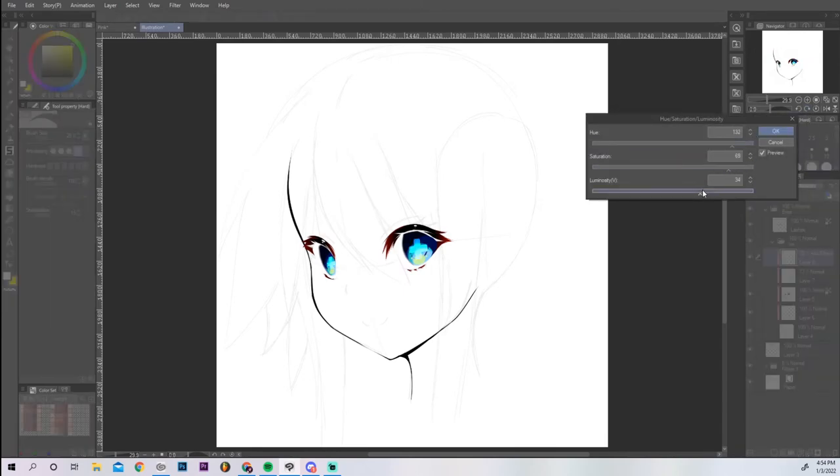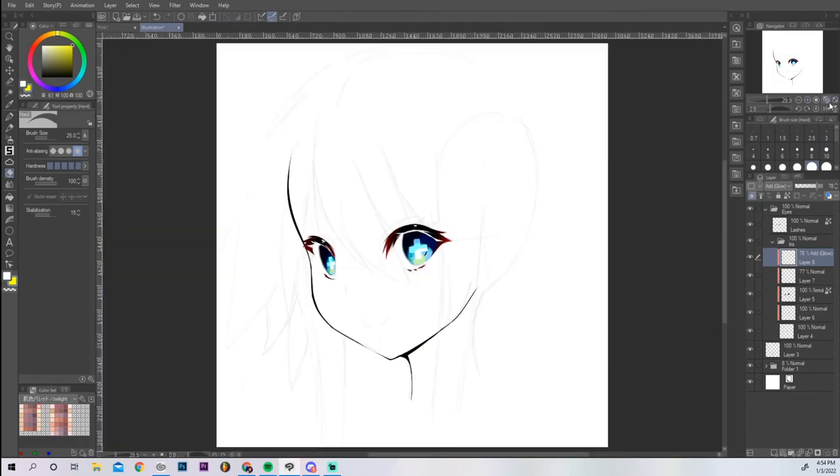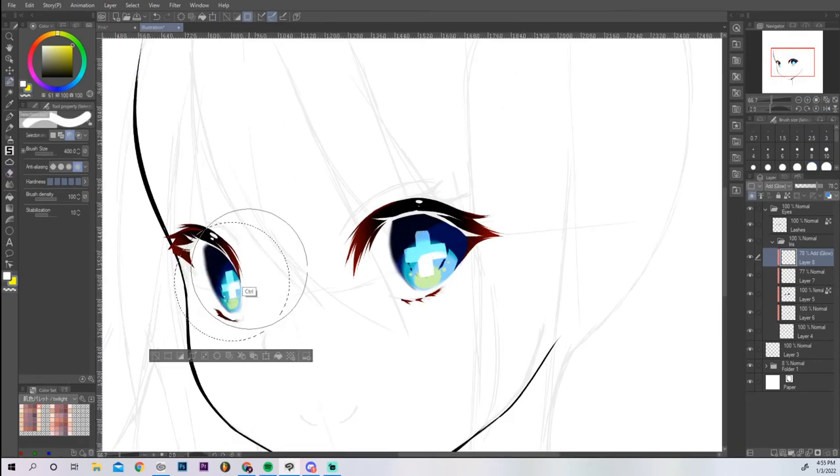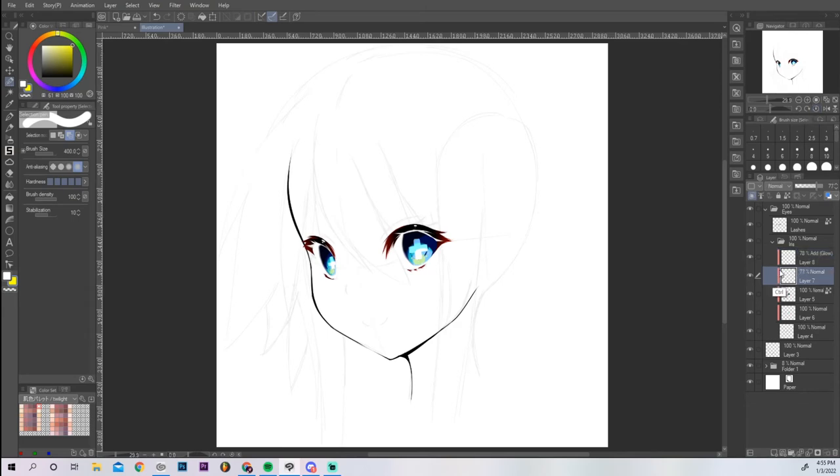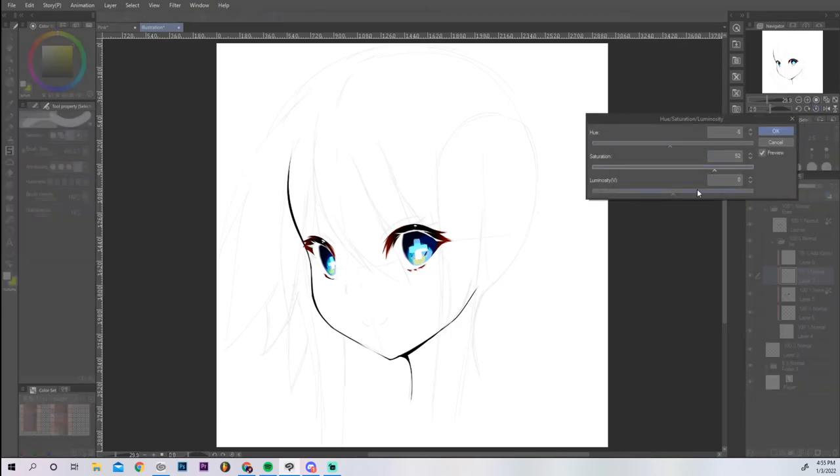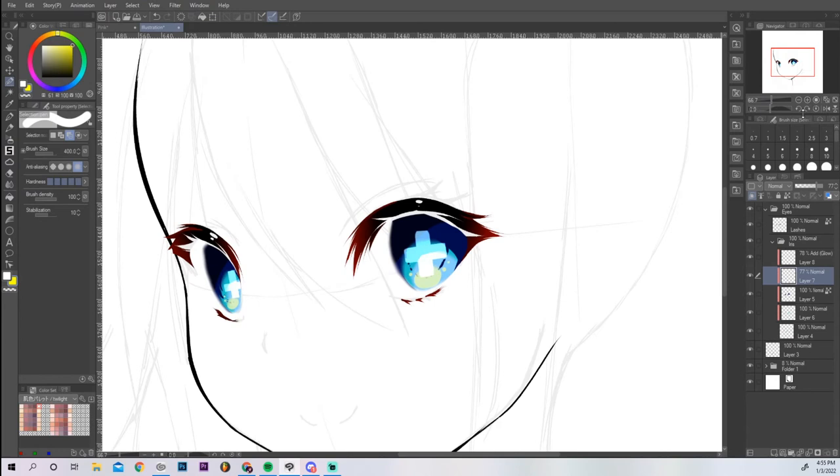So I went for a blue, and then I set it to add glow. That way it blends into what's already there. Just a very hard light.